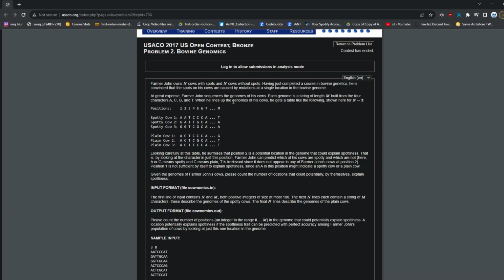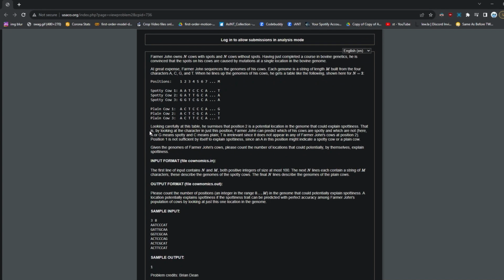And when he lines up the genomes of his cows, he gets a table, as we can see here. And for this table, n equals 3, so there are 3 cows with spots and without. And so looking at this table, he surmises that position 2 is a possible location in the genome that could explain spottiness. And this is because basically Farmer John can predict which of the cows are spotty and which are not here, because all the plain cows have C while the spotty cows have A and G.